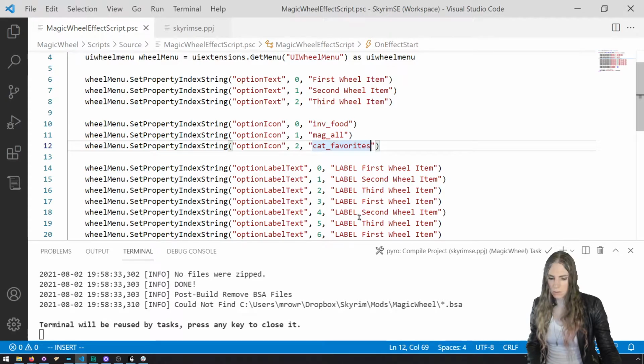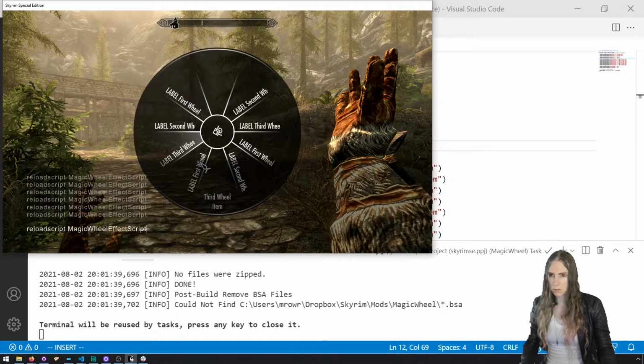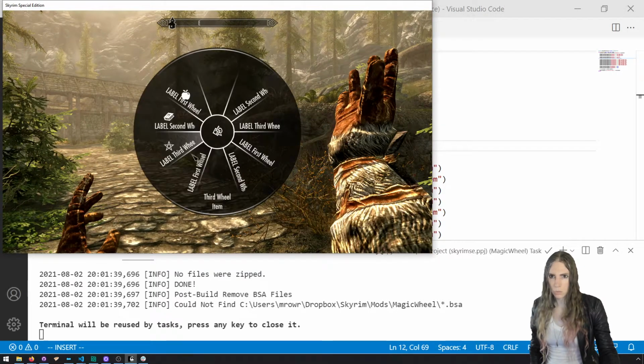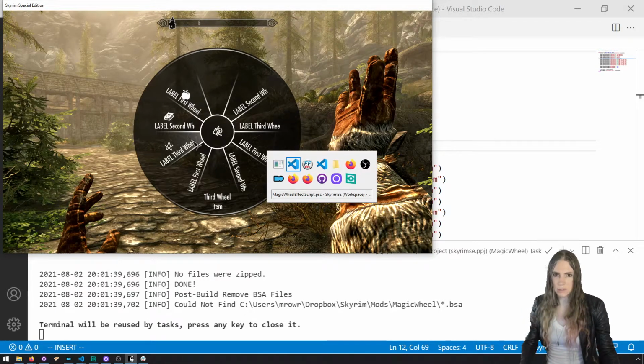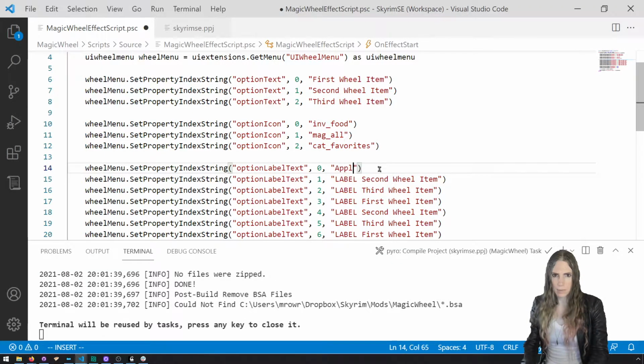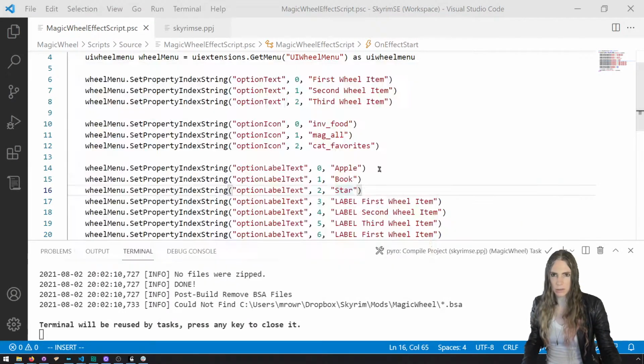Save. Build. Reload our script. Ooh, see, there's an apple. There's a book. It's a little favorite thing, but the apple kind of goes over that first wheel label text, and that's kind of annoying. Apple, book, star. Let's see if shorter text looks a little bit better on there, because this is how you're going to design your wheels.